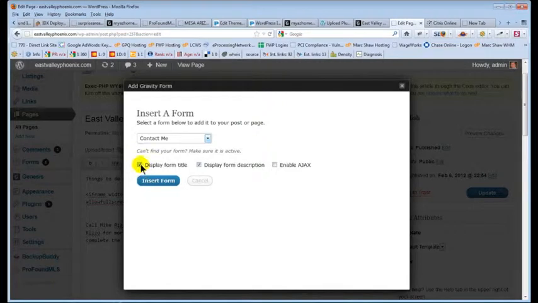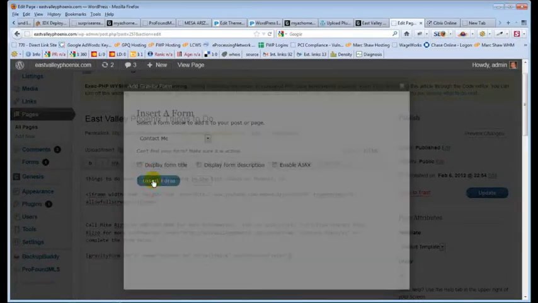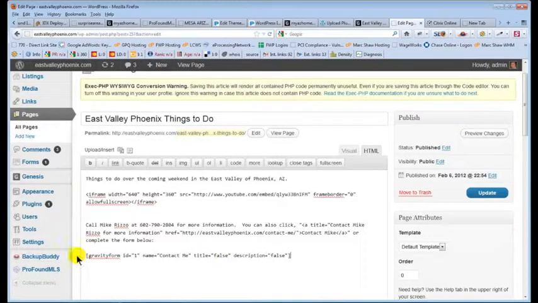I don't want to display the form title because that would look silly. And I don't want to display the form description. So all I want to do is insert the form. There's my code for the form. This is called a short code. And then I'm going to hit update.